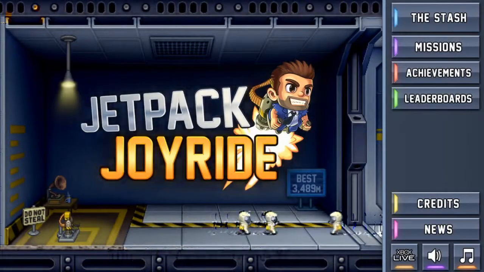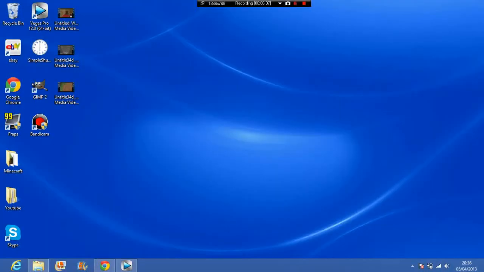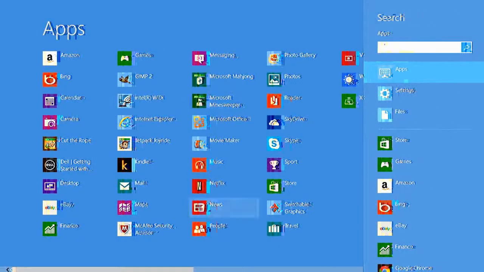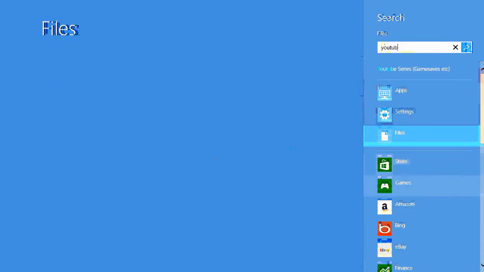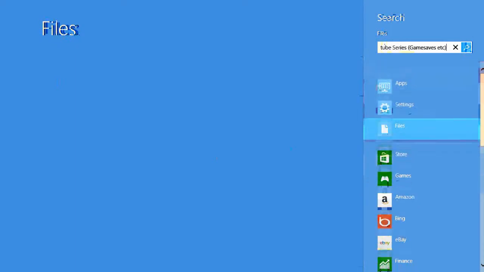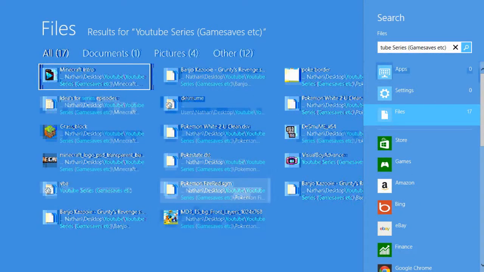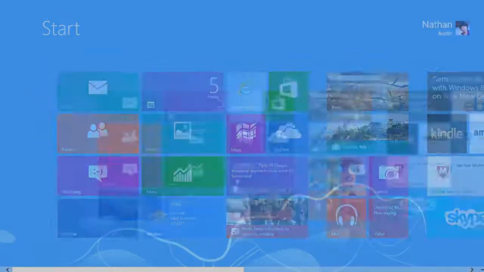And something else I forgot to say at the beginning is if you search, you can also change it to say settings or files. So say files, YouTube. It brings up a YouTube series, one of my folders, and just got everything there. So I can just click on one to open it if I want. And I think it's really good.